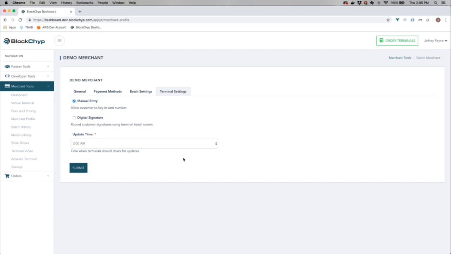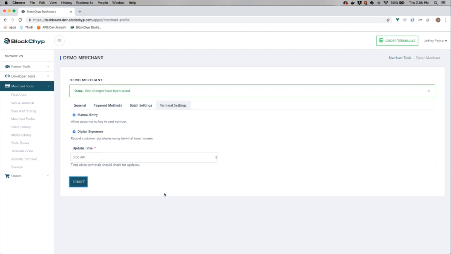Update is also when terminals should update firmware. So we do have the ability to update terminal firmware remotely. And this setting determines what time of the morning a firmware update would get released if there is one. And they're not super often. There might be a firmware update maybe once or twice a month. It's not an every night kind of thing. So that's how you would do that.